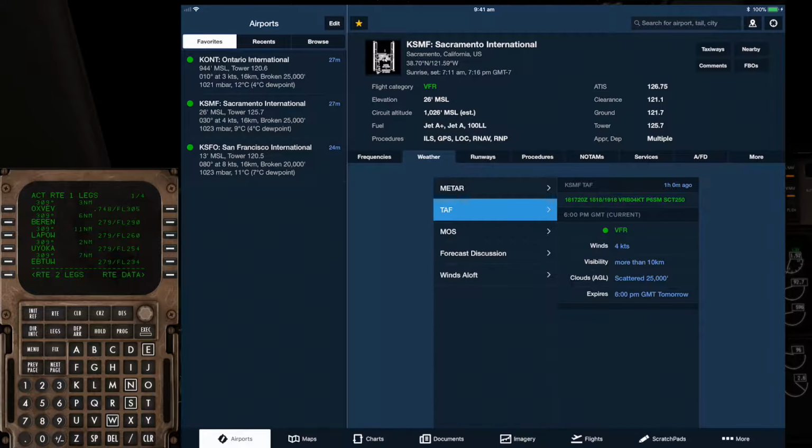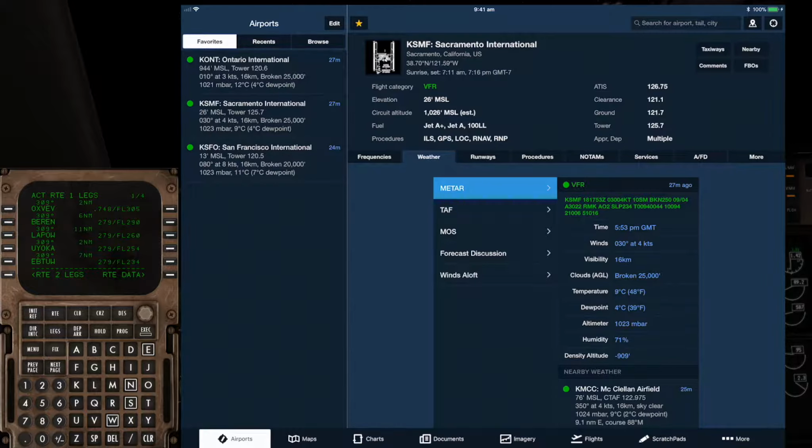Also the area forecast, so going out to Sacramento, just see how it's going to change en route. Well, not a lot by the looks of it. So a very light wind possibly might change direction, but 4 knots, even a tailwind would be fine.